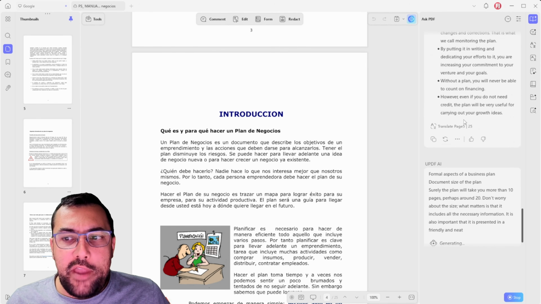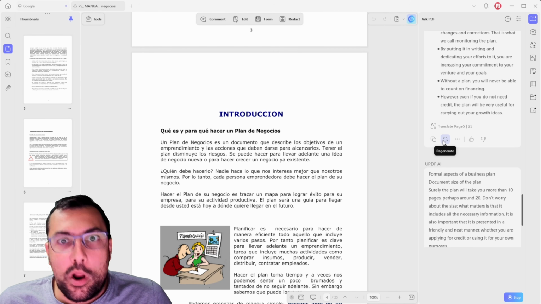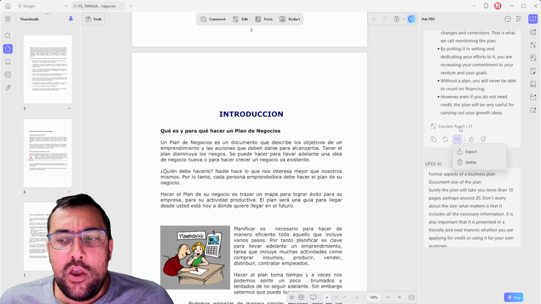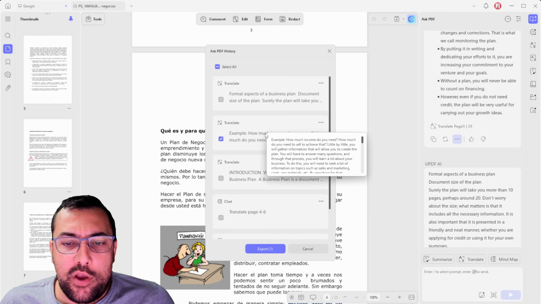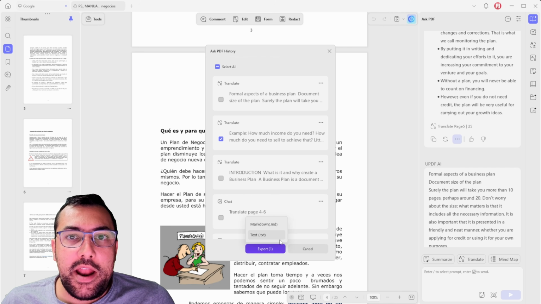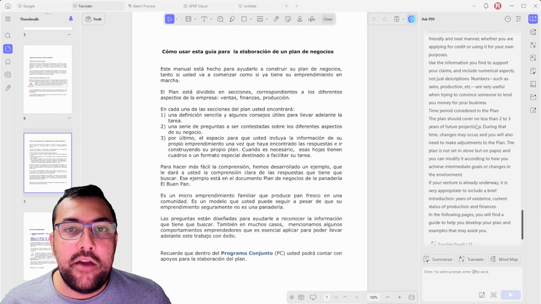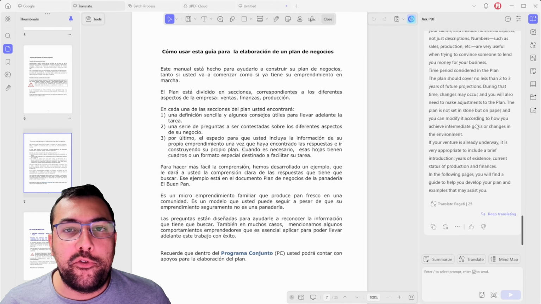And then if we scroll down, we can see page 5 is done. We can actually copy all the text. We can say, hey, this didn't work out very well, let's regenerate this. Or we can hit the dots and we can click export. And now we can export the translated version into a text file. So we can translate the PDF in chat just so we can understand what's going on.